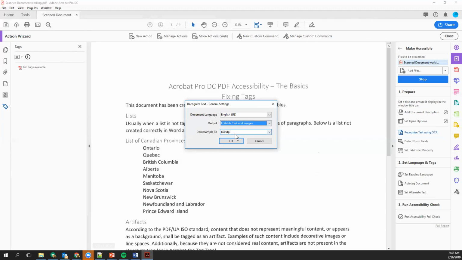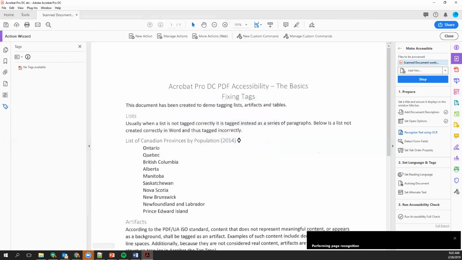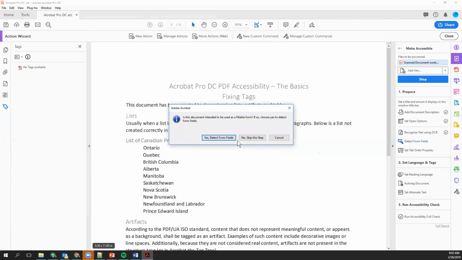I'm going to leave the downsample to DPI as is. You might have different needs depending on the purpose of the PDF, but this works pretty well for me. So I'm going to say OK. And now Acrobat will convert the scanned page to editable text and images.